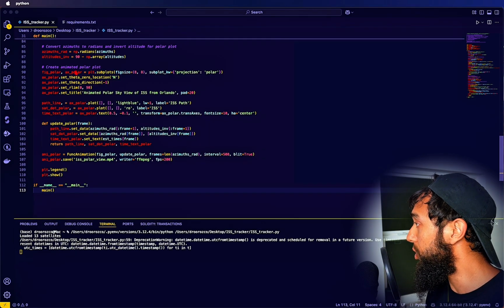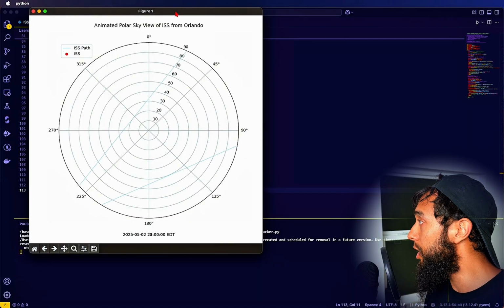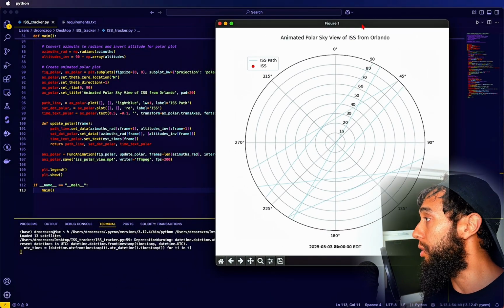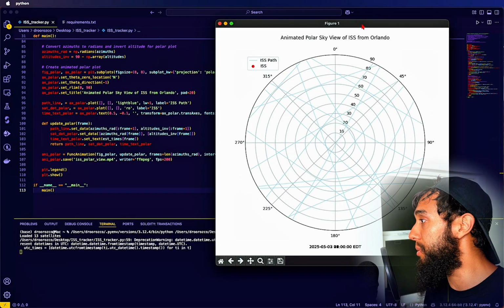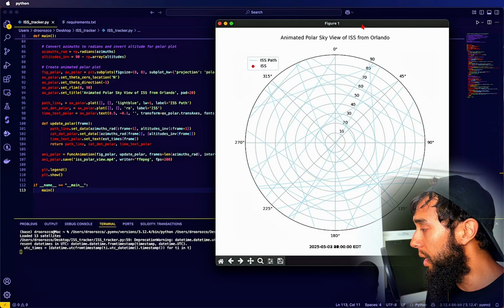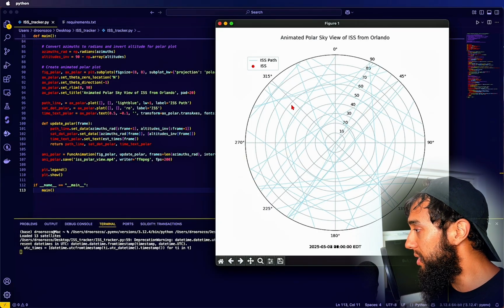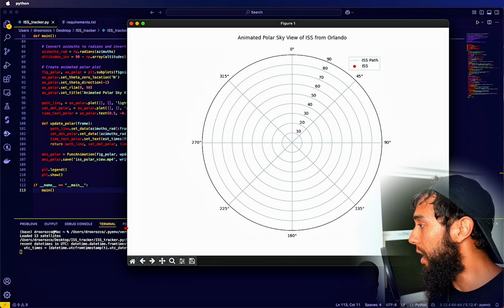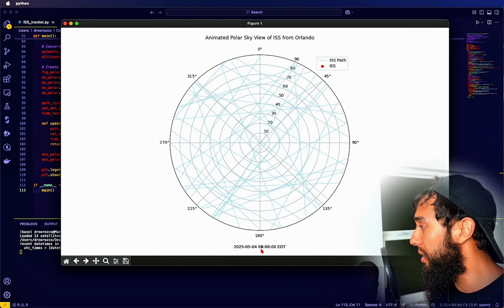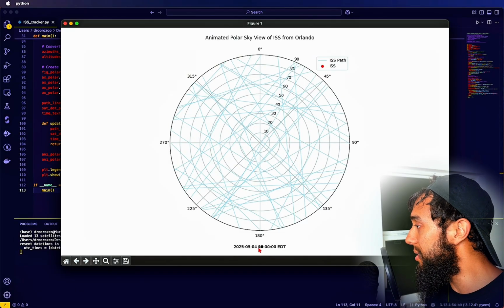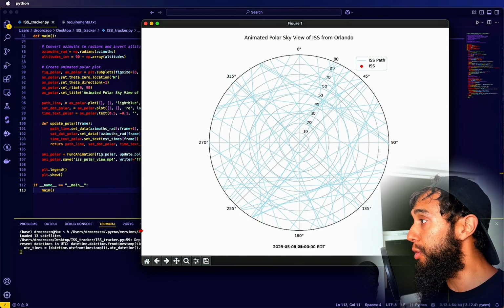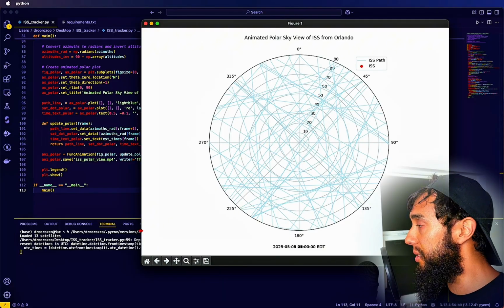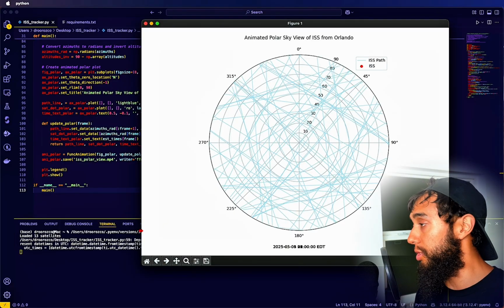Once you exit out of that, you're going to notice your polar model comes up. The animated polar sky view of ISS from Orlando. As you can see, it is being populated. The timestamp at the bottom is a little fuzzy. I have been having problems with it. If you expand it, you could see it for a second, but then it tends to not want to erase the timestamp, I mean. But other than that, pretty accurate. You see the different degrees along the circumference of the circle.